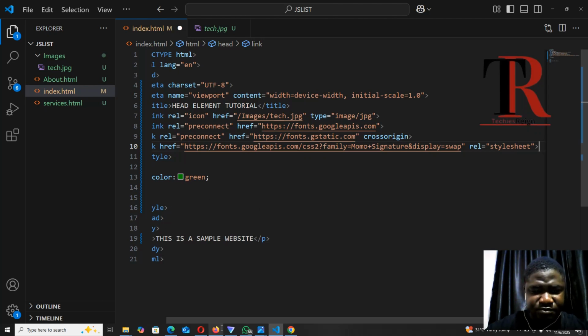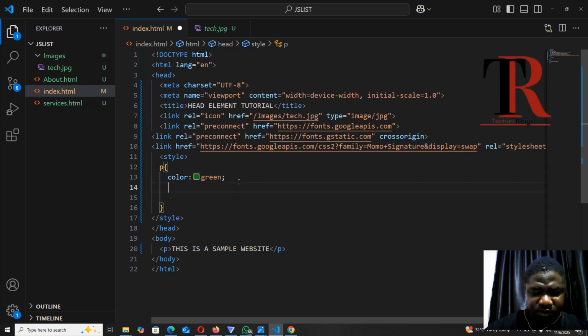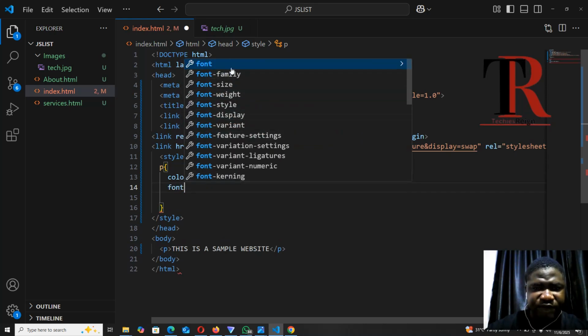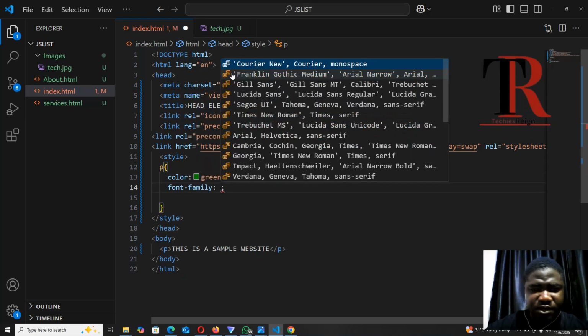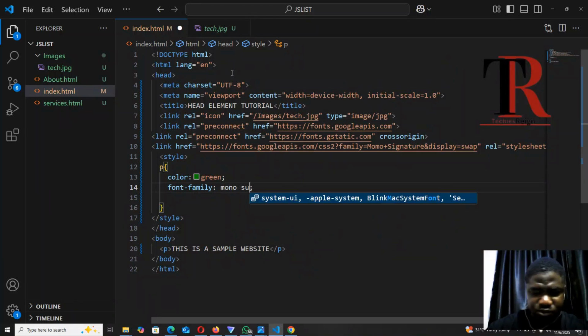Then what we do is that we come to our P. Then we'll say font family is Momo Signature. Okay, then we'll save it.